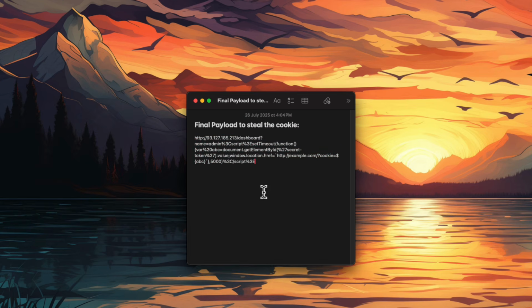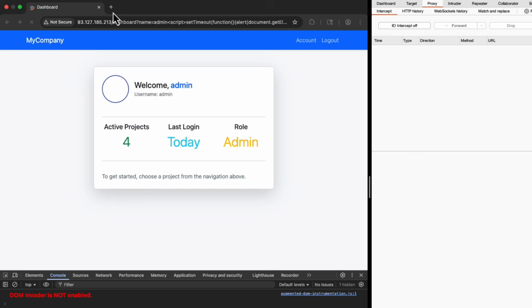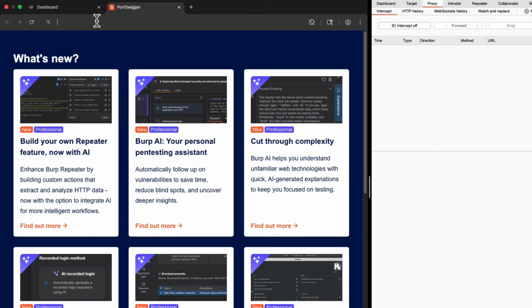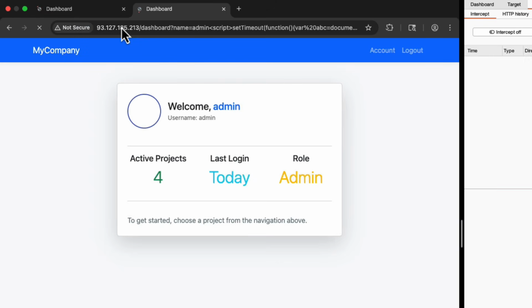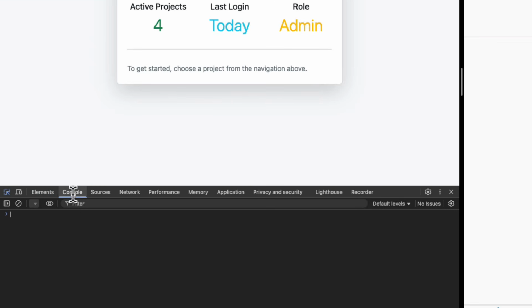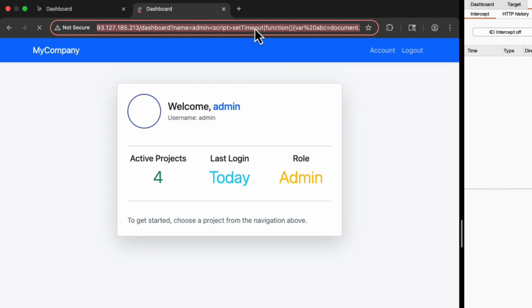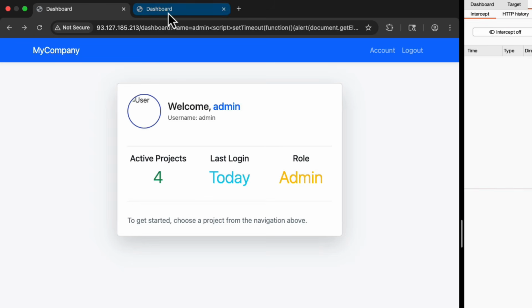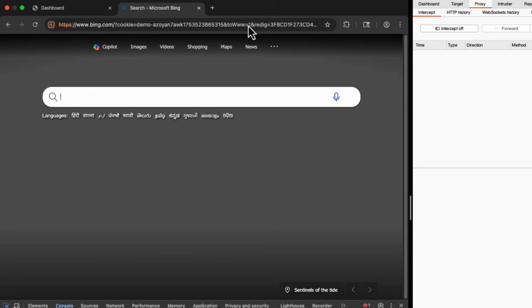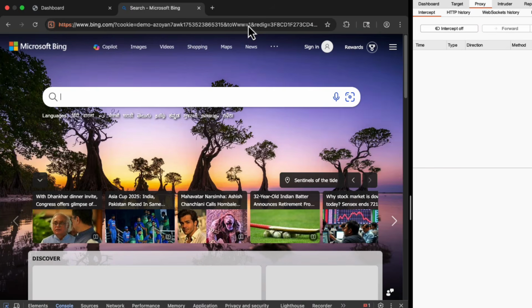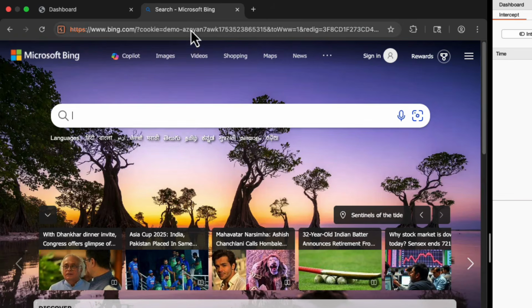Okay, let's try to go ahead and copy this whole URL, and let's paste it in a new tab. Just give me a second. Let me paste it right over here, and then let us wait for 5 seconds and see what happens. Okay, so it's taking a little more time. Let's wait and see what happens. Let me go through the console as well to see if everything is working fine. Let me just stop this as well. And as you can see, we have successfully redirected the page to bing.com and the cookie is right over here, right?